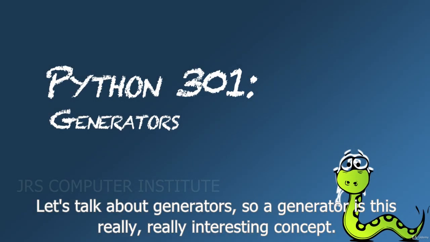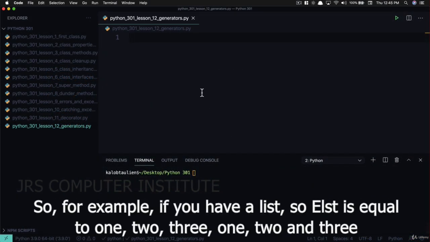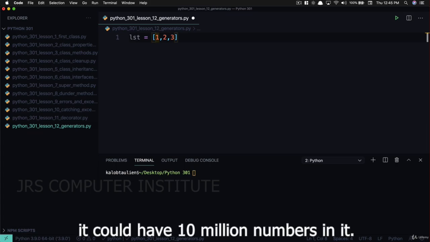Welcome back. Let's talk about generators. So a generator is a really, really interesting concept. For example, if you have a list, so LST is equal to 1, 2, 3, then 1, 2, and 3 are going to be stored in memory at all times. Now let's say this list has 10 million numbers in it, which, if you're getting into data science, it could.